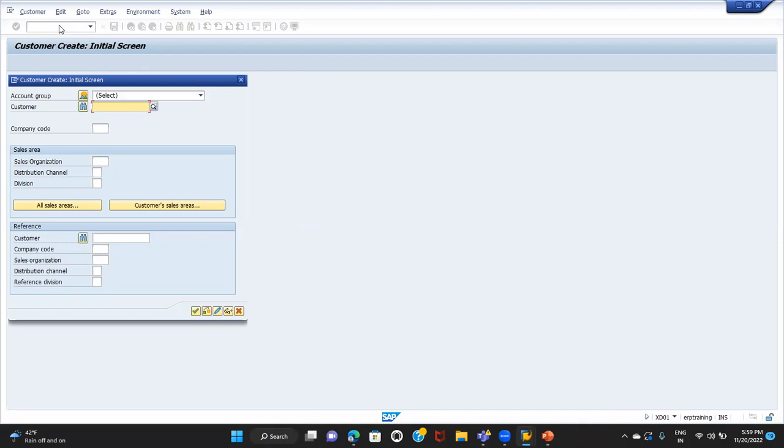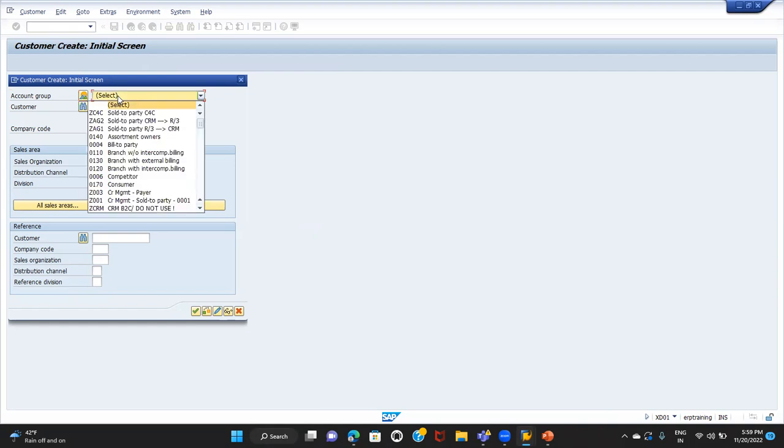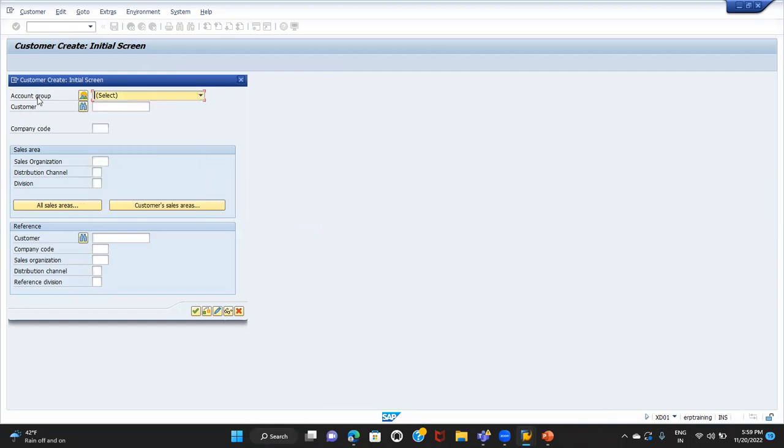Then we'll use the XG03 transaction code. If you see here, there is an account group field. Without entering the account group, we will not be able to create the customer. That means the customer account group is very important here. So why is it very important? That is the question here.